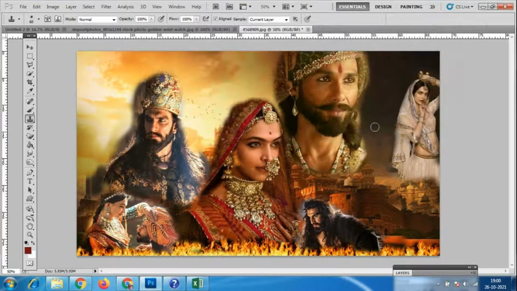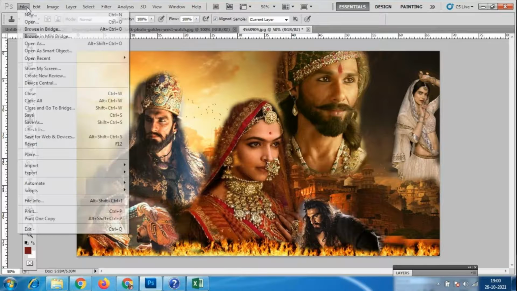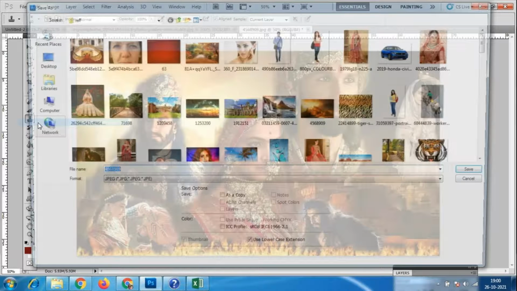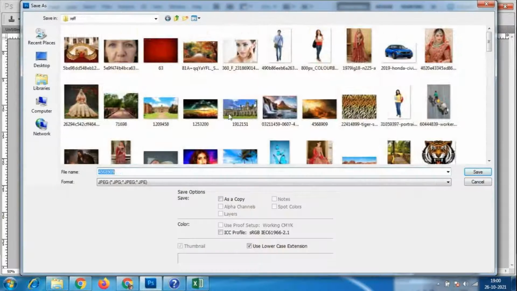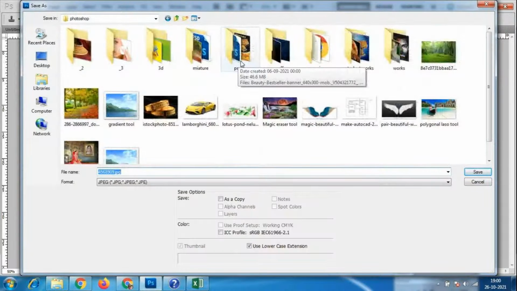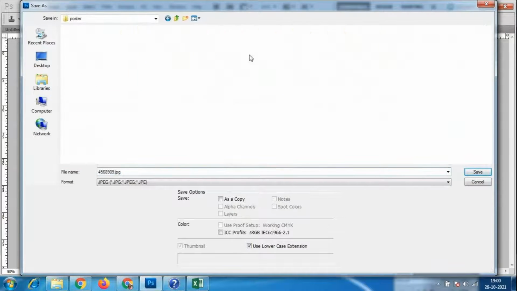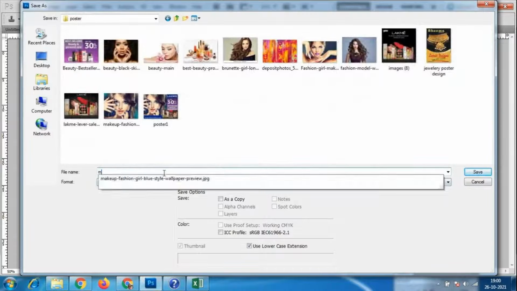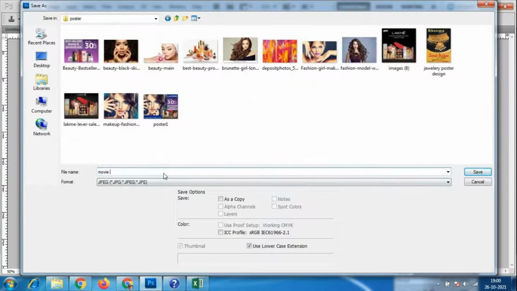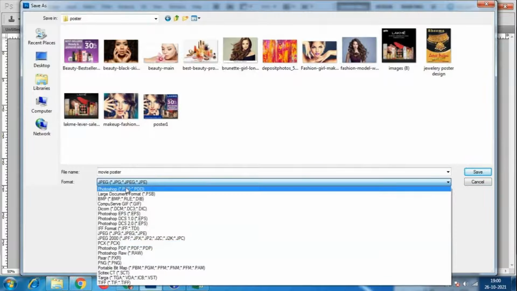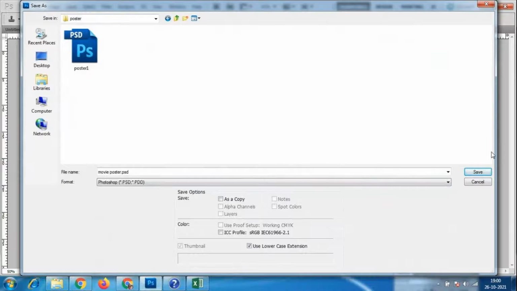In this we have multiple characters and the fort and all is there. You can put something in the background here, like releasing soon, all those things you can make. So I'll just save this file. First you have to save this file. Why? Because if there is any power problem, anything can happen. So I'll name it movie poster, saved in Photoshop format, movie poster.psd.